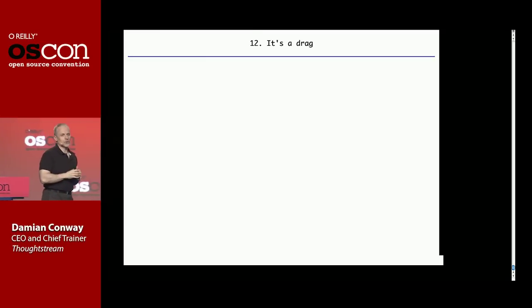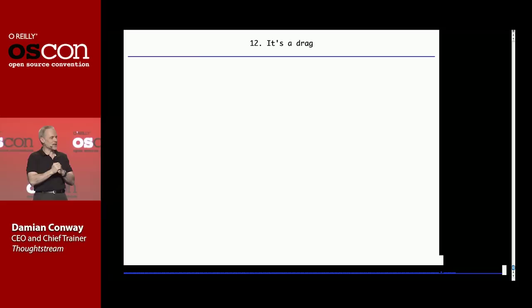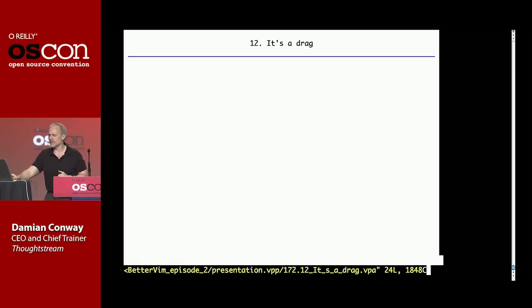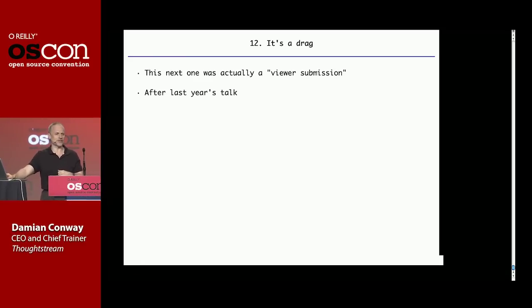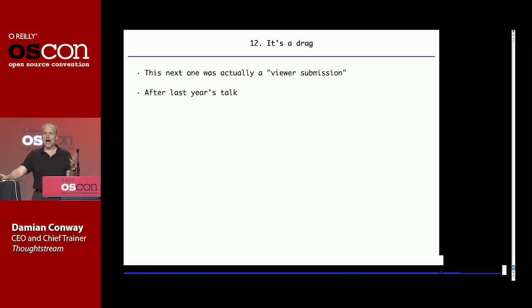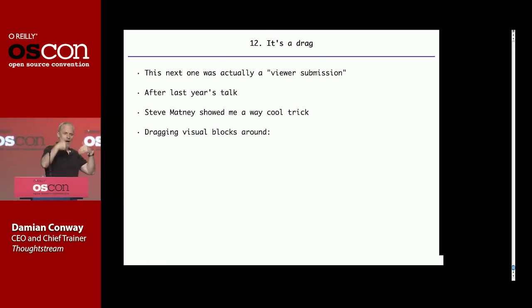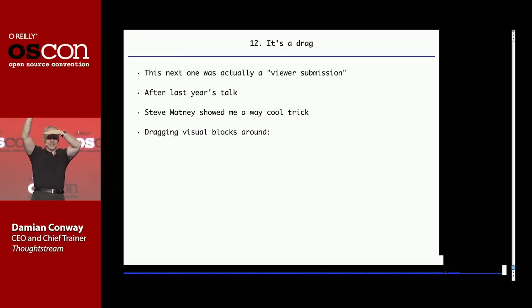The last tool, and this is the favorite thing that I've done all year with Vim scripting, is actually kind of a viewer submission. After my Vim talk last year, Steve Matney came up afterwards. Is Steve in the room? Are you here, Steve? Obviously not. He's done his good work and he's left our planet.